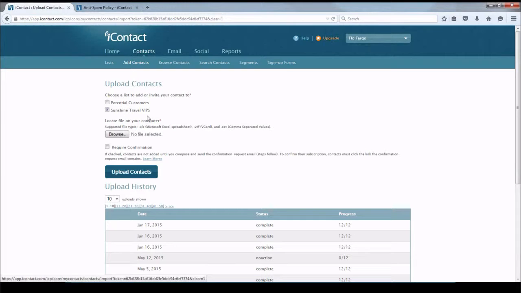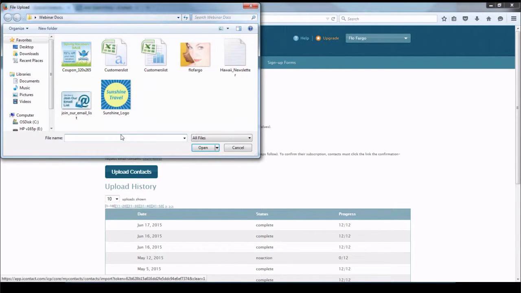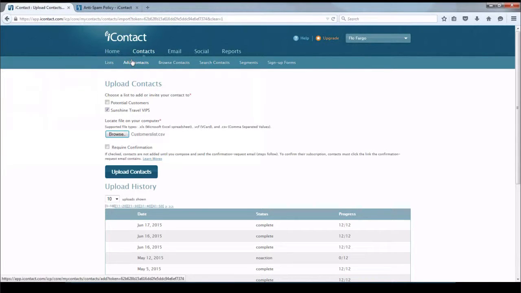Then we'll browse our computer to find the right file. It's best to save your file as CSV if at all possible. Next, you'll see the option to require confirmation.